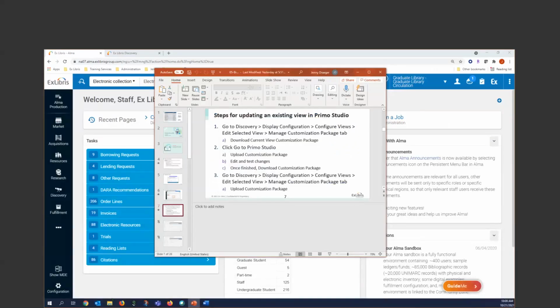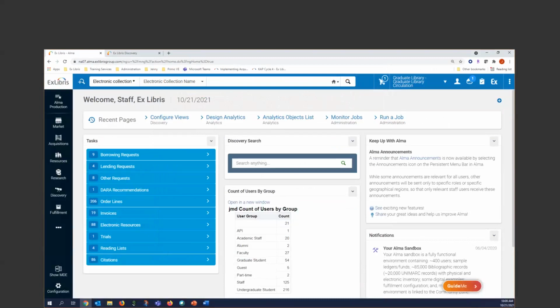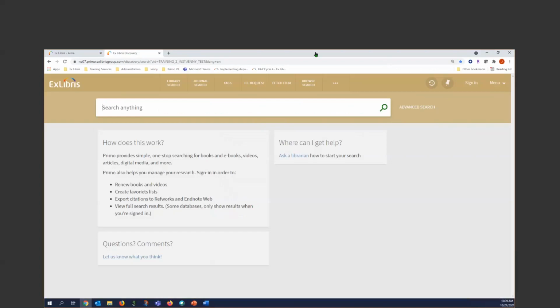So I'm going to get out of here. We're going to go back here to our friend Alma. I'm in my training environment that I've been using. Now, I made this view called Jenny Test, Jenny_test, and you could see it up here, my view name in my URL. And so what I did was I chose this gold color. So I just made a quick change.